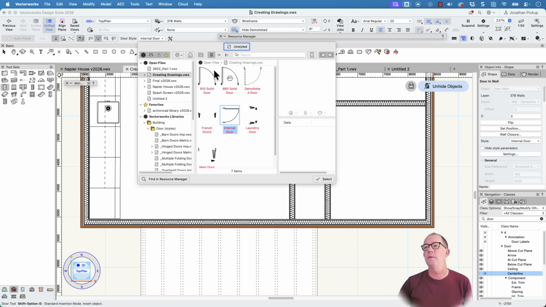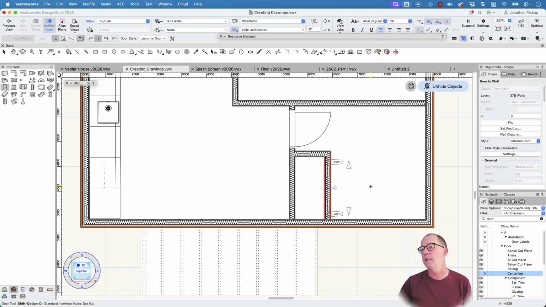Now for the laundry door. Again, this is reasonably easy because I'm going to use the center line. I'm going to find the center of that internal wall. You can see I'm on the inside face. Click, click, and I've placed that door.